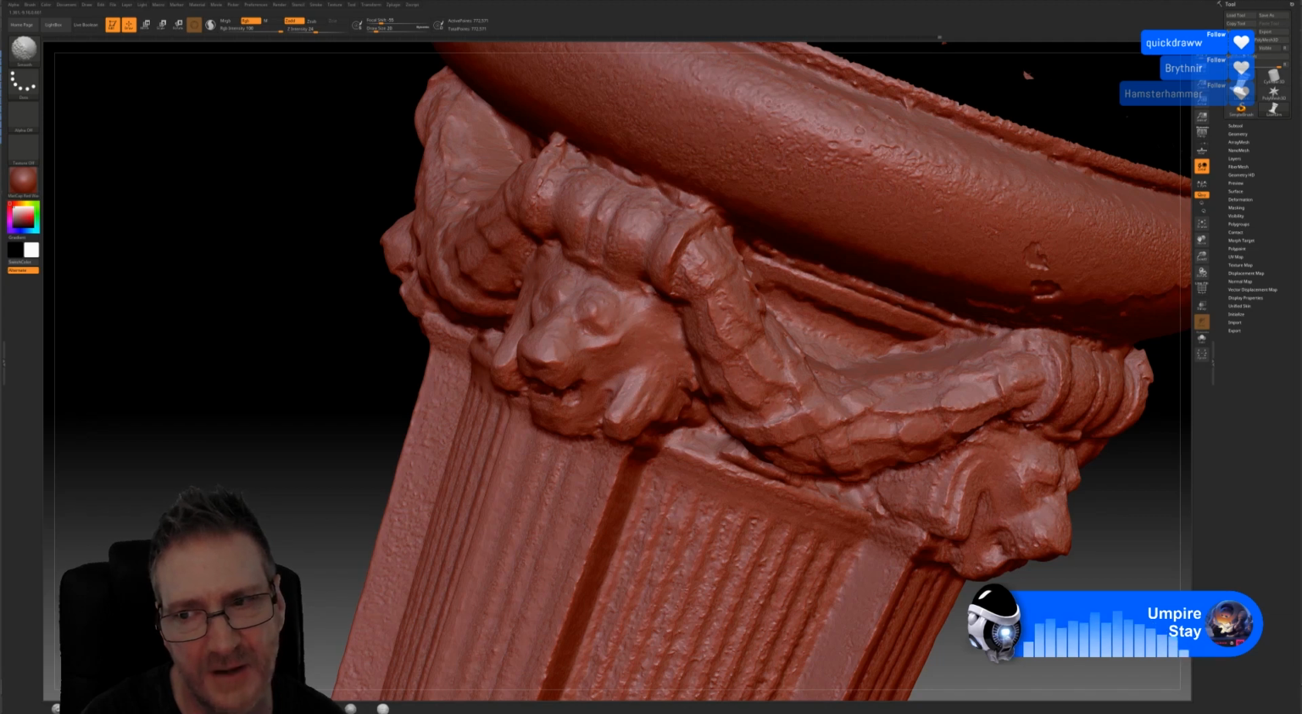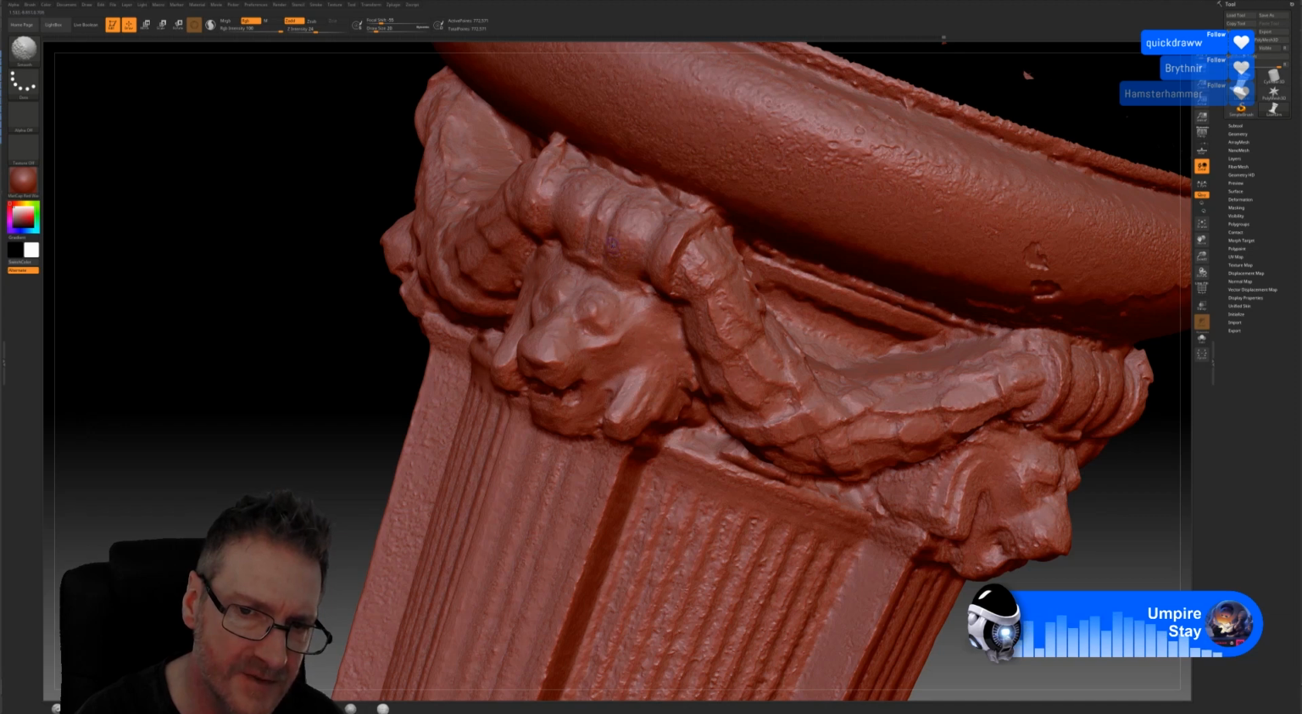Smoothing out some of these little bumps that were in the photogrammetry model. I'm not removing it all. I do want some texture to the model, to the sculpt, in some areas, because it is stone. So I'm not going to smooth the entire model, but I'm going to leave some areas a little bit bumpy.